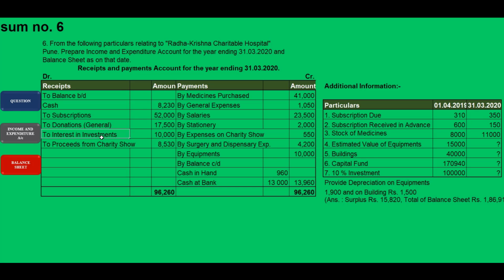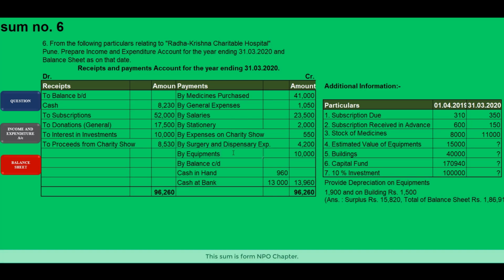This is the donation, investment, proceeds from charity show, medicine purchased. These are the medicines which are purchased during the year. General expenses, salaries, stationery, expenses on charity show, surgery and dispensary expenses, equipment, balance carried out. This will go to asset. This equipment will go to the asset side. I'm marking here that equipment will go to the asset side.